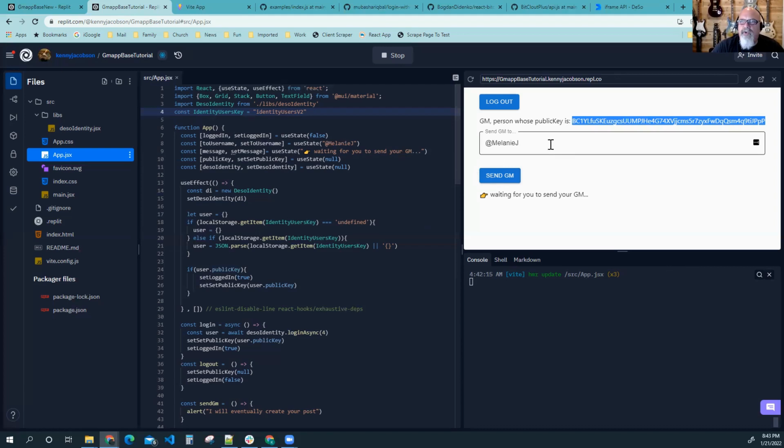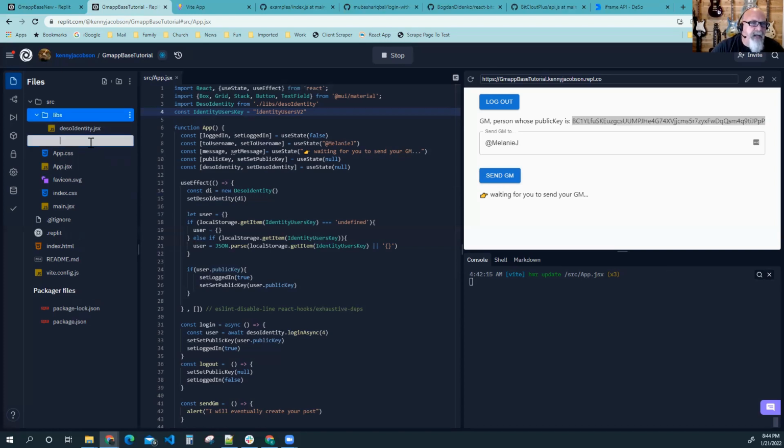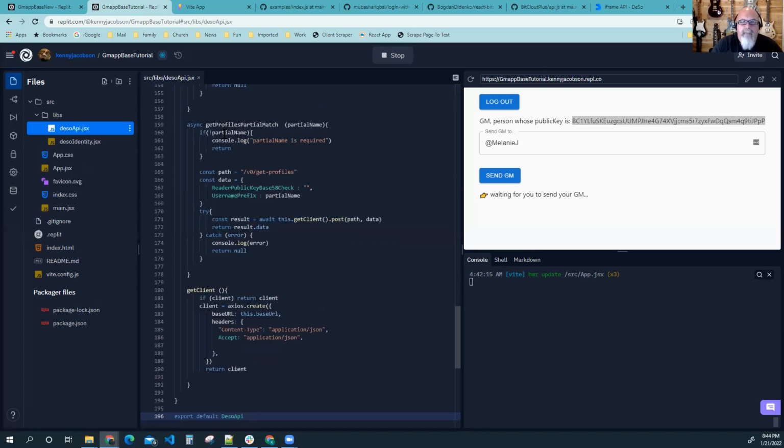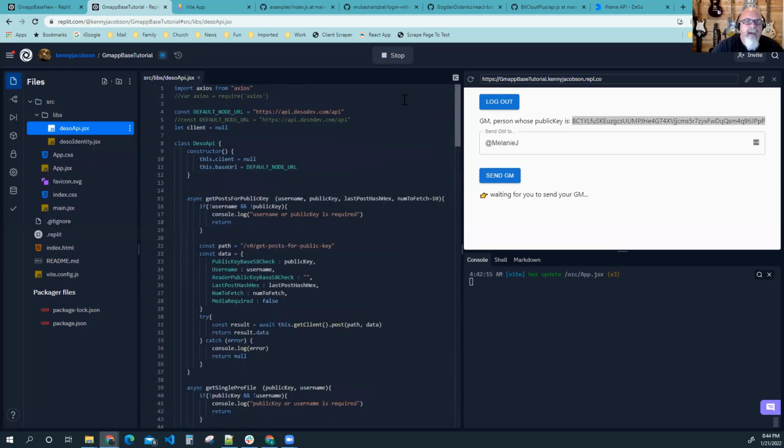But in order to create that post, I'm going to have to bring in my other library. So I'm going to go ahead and create another file. And I've just been calling this one DeSo API JX. And I will go ahead and paste it in here. And this should look familiar. This is what we worked on last time.